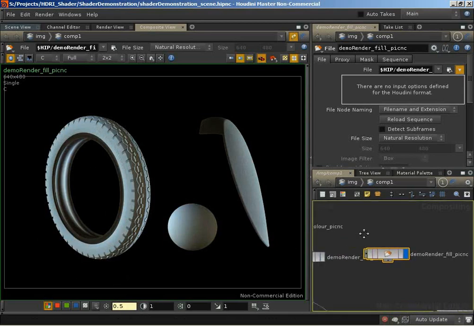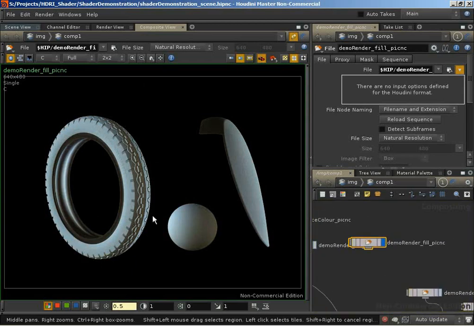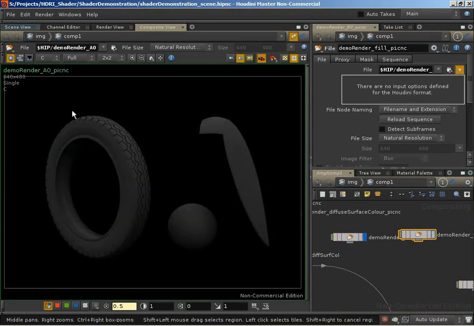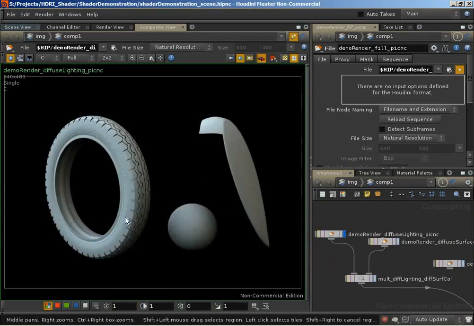Again, apologies for the slight inaccuracy. Hopefully everything is nice and clear now. But we can see that the fill pass and the ambient occlusion pass on their own are not really defining our diffuse light. The diffuse light pass is working very nicely.